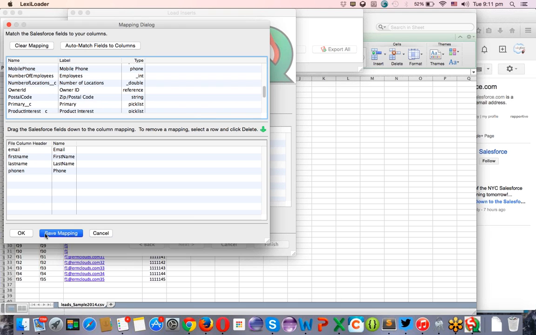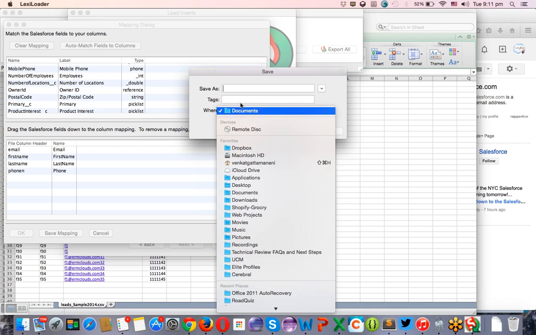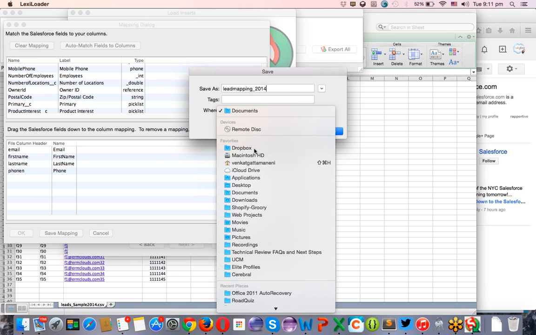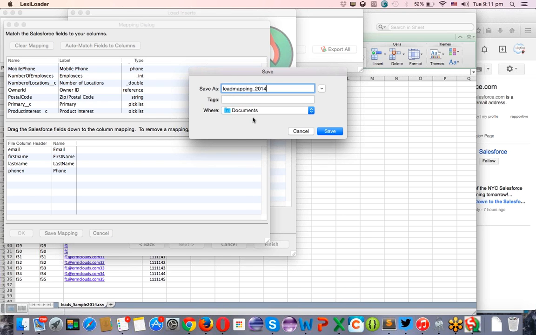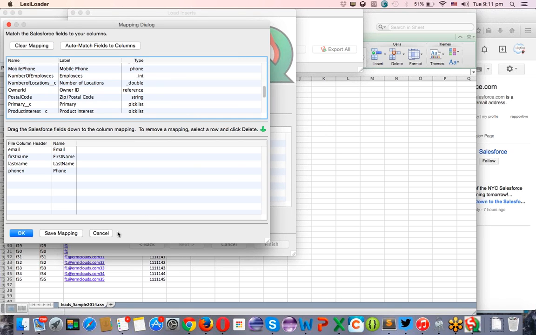I'm clicking on save mapping here. So this will be saved in my documents, or I can even store it in a separate folder like lead mapping 2014. I'm storing it in downloads. Oh, sorry, downloads, and I'm clicking on save. I'm clicking on OK.